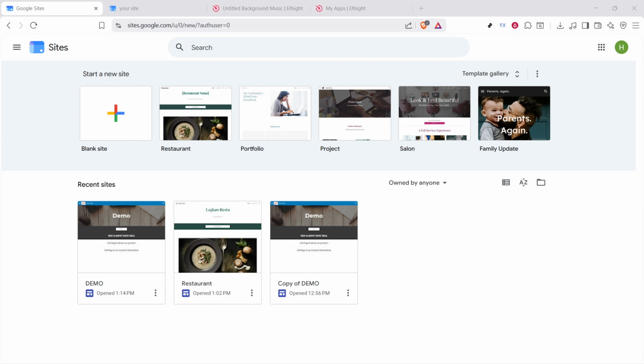To begin, go to Google Sites. Once the page loads, you'll be taken to the area where you can create a new site. Make sure you're signed into your Google account so you can access the editor and save your work as you go. This is where all of your website building will happen, and it's also where you can come back later to continue editing or updating your content.